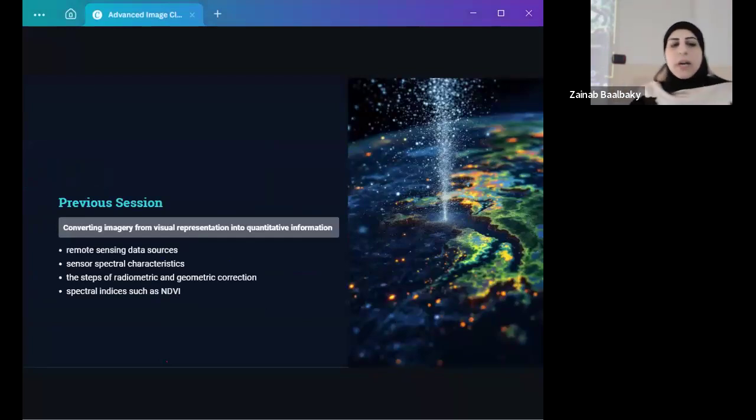Accordingly, we focused this previous session on converting imagery from visual representation into quantitative information that supports a scientific interpretation. By understanding remote sensing data sources, sensor spectral characteristics, and the steps of radiometric and geometric correction, and image enhancement, we ensure data consistency and analytical validity. We then applied spectral indices such as NDVI, which provide an essential entry point for assessing vegetation cover.